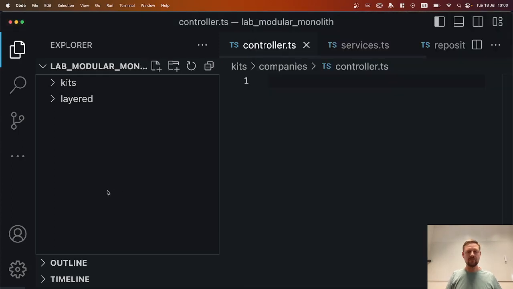Hi everyone, my name is Marcus Rodell, and I will show you a bit about how a file structure in a modular monolith compares to a classical layered architecture. So let's take a peek.